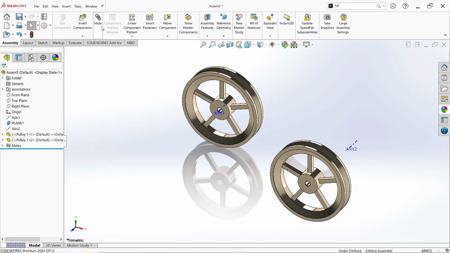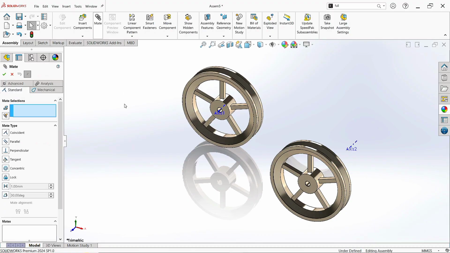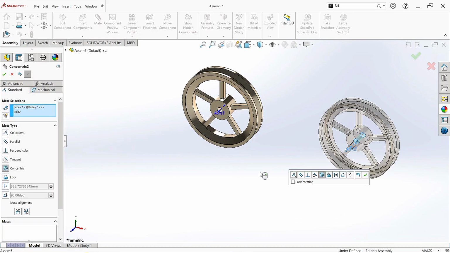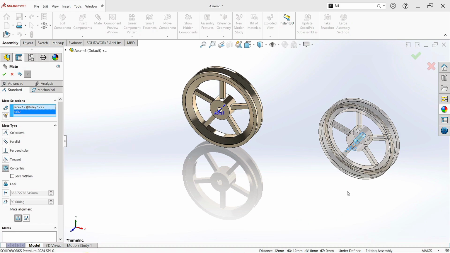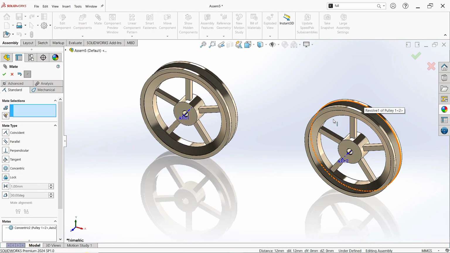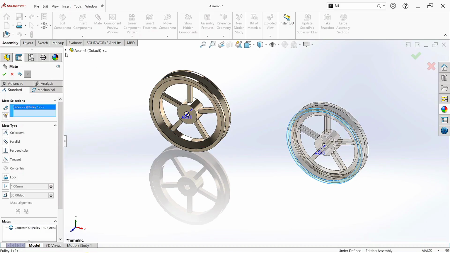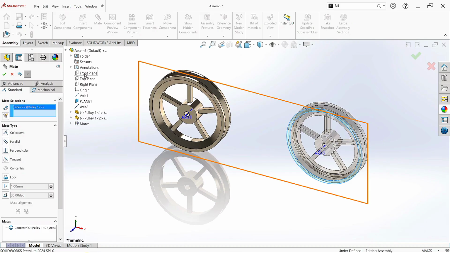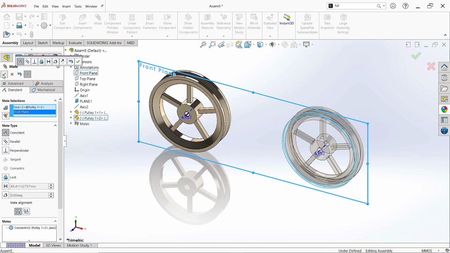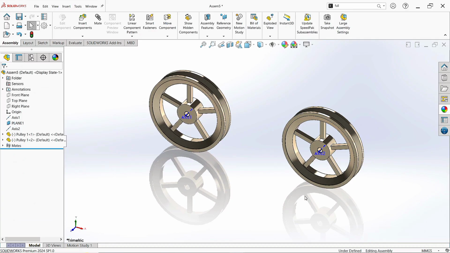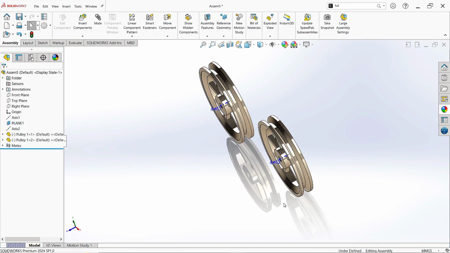Take the Mate command. Select this hole and axis 2. Click OK. Make it normal like this. Now select here Pulley surface. Go to the part setting and click on front plane. Click OK. Again click OK to finish the command. It looks perfect. Rotate like this.